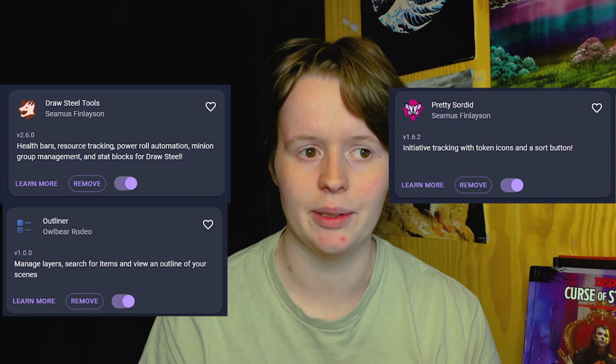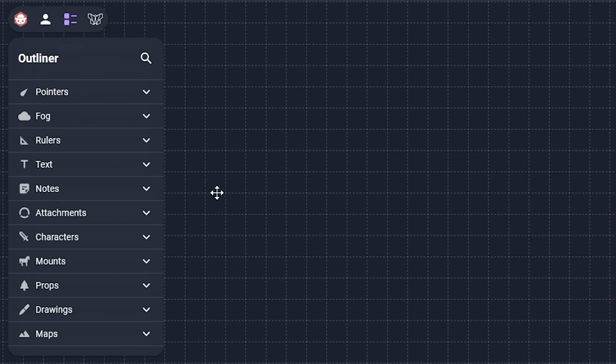You're going to need to install 3 extensions to get yourself started: Party Sorted, Draw Steal Tools, and Outliner. So what do these do? Let's get the easiest one out of the way first. Outliner adds this panel. It lets you click on things that are hidden otherwise. It's so useful, but it probably won't be useful the first time you play.